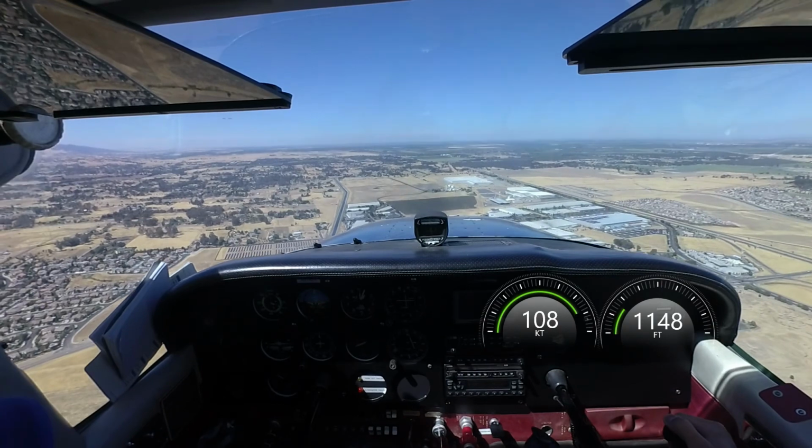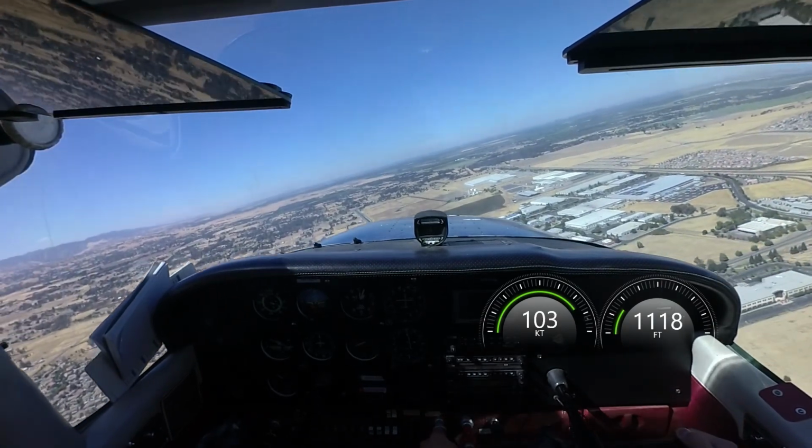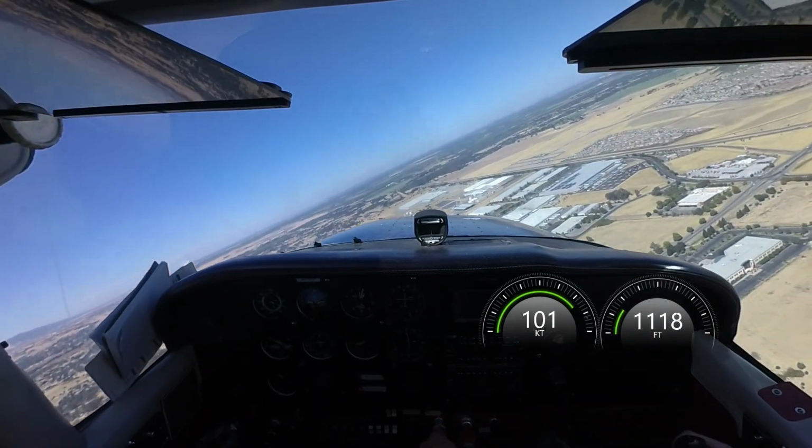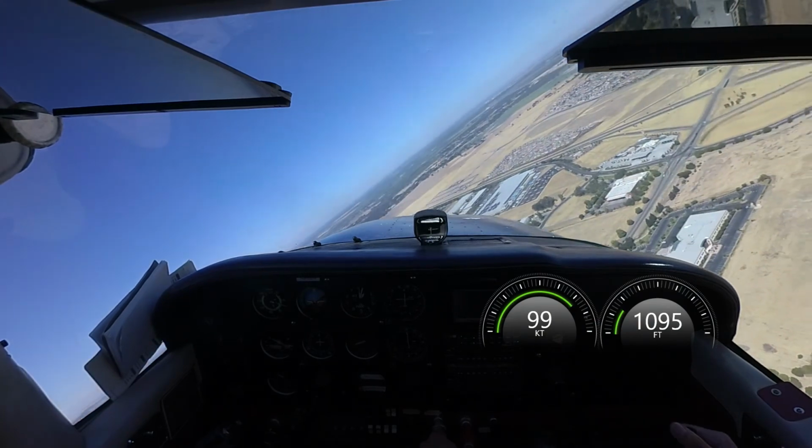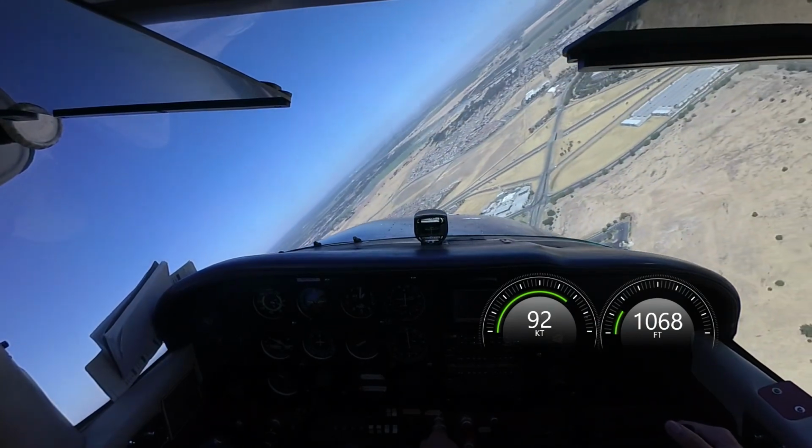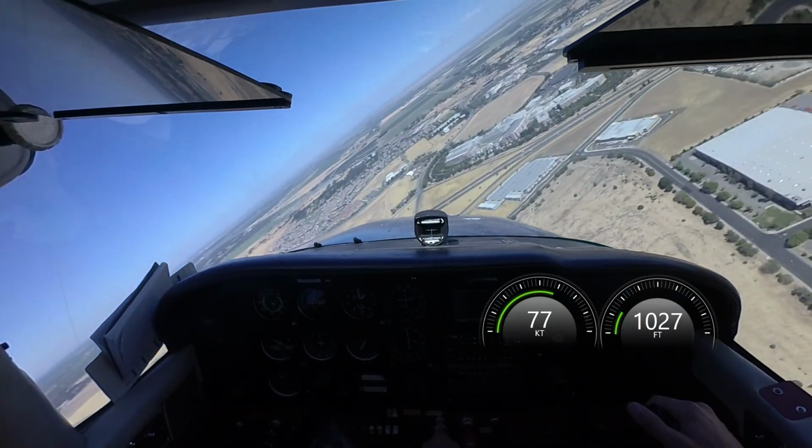Entry traffic, Skyhawk 90162 Hotel is turning right base runway 20 entry. And entry traffic, Centurion 490 Foxtrot, we're about 4 miles final, so you should be just fine. Sounds good, thanks.